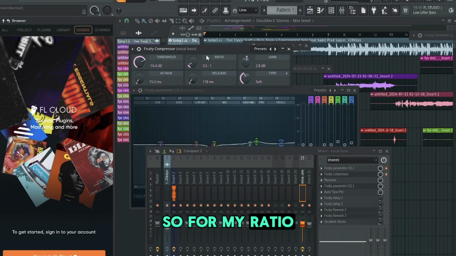So for my ratio, I have it at about 3.5 to 1, and you know, a 3-to-1 ratio is like the normal balanced, average type ratio. Using this specific type of ratio will give you the most balanced sound. It won't sound like it's overly compressed or whatever. I just wanted to go a little bit above that just because this is a bit more of an aggressive song, but it's not that aggressive.